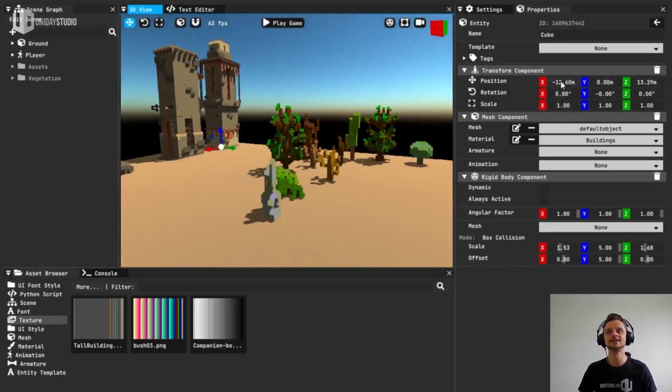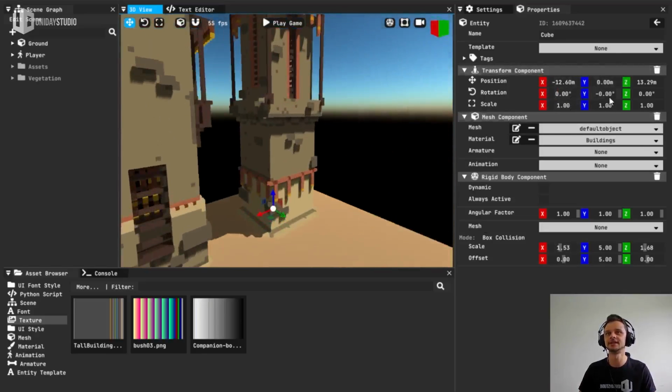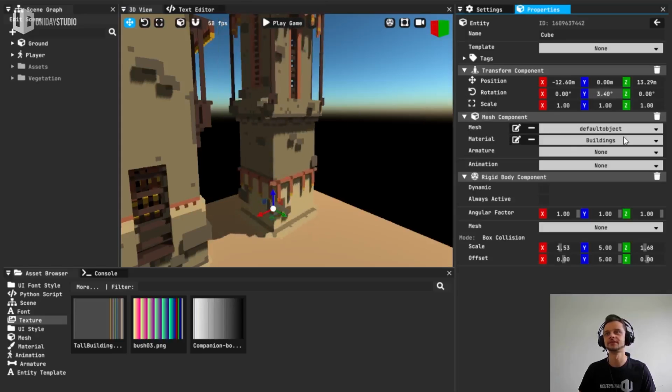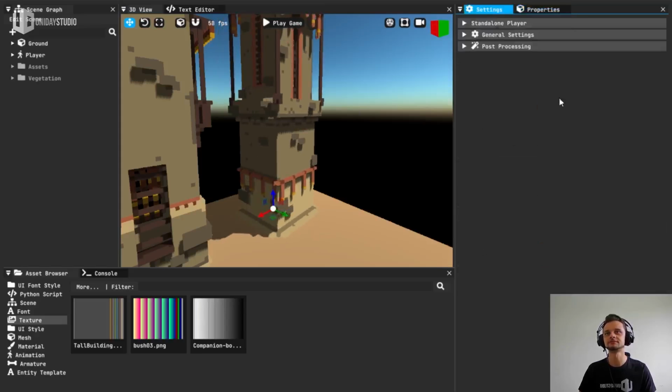I also added some suffixes, so you can see here in the position that I have an M after the number itself, because it's in meters. So you see an M to reference meters. And I also have the degree sign here in the rotation. So if I rotate an object, let me rotate it real quick, it's in degrees. Take a look at that. So very simple to figure out.